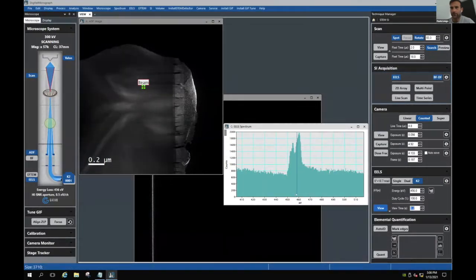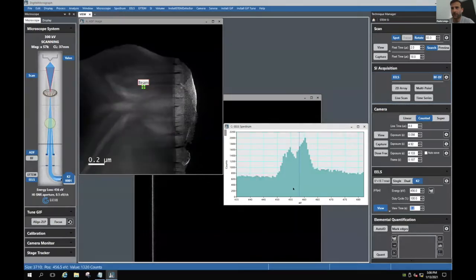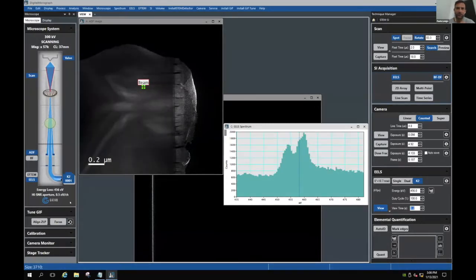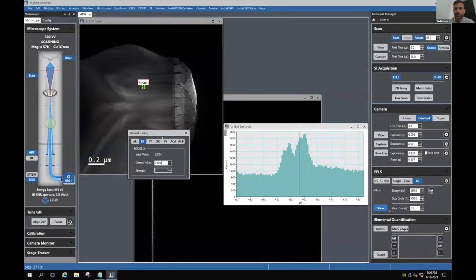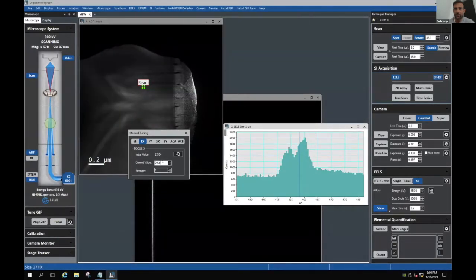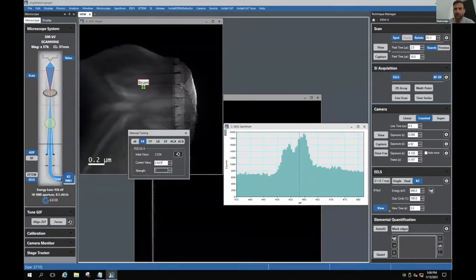Yeah, you already have a pretty good energy resolution. You can see the 4 peaks, not too bad for an uncorrected microscope, for an X-FEG with the monochromator off. And sometimes you can actually improve the energy resolution a little bit. So I can focus on the titanium, and you can even try to make it a little bit better. Usually it's a little bit of focus X and focus Y. You already start to see the other peak.